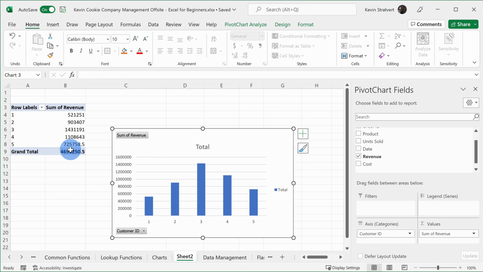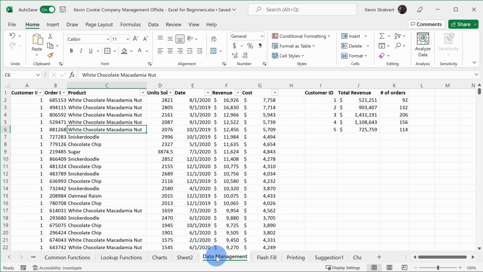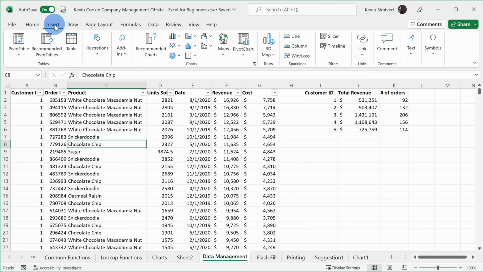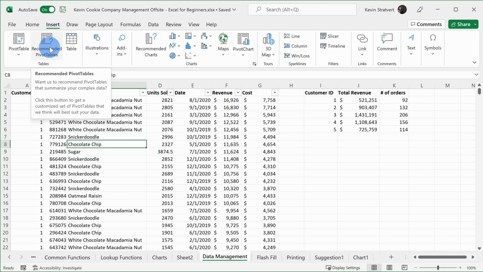Pivot tables are really great for exploring your data and also discovering insights about your data, but sometimes maybe you just want a little bit of inspiration. Here, I'll click back into data management, and once again, I'll place my cursor within this table of data. Right up here, let's click on the Insert tab, and there's also another category called Recommended Pivot Tables.